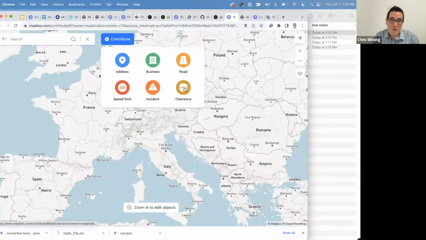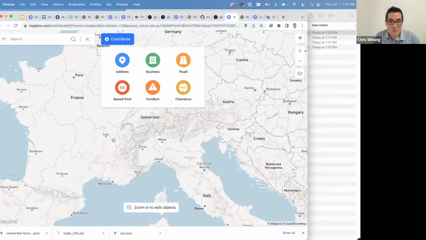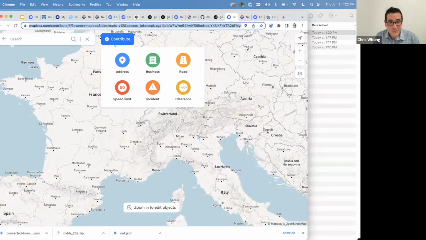There's an incident here. There's a weight restriction on this bridge. And you can actually get an email back when we integrate these changes. So this gives you the power to make sure that your Mapbox maps have the latest data, and you can do this contribution right here from any Mapbox map. So I encourage you to check that out, especially if you find something that you want to change.